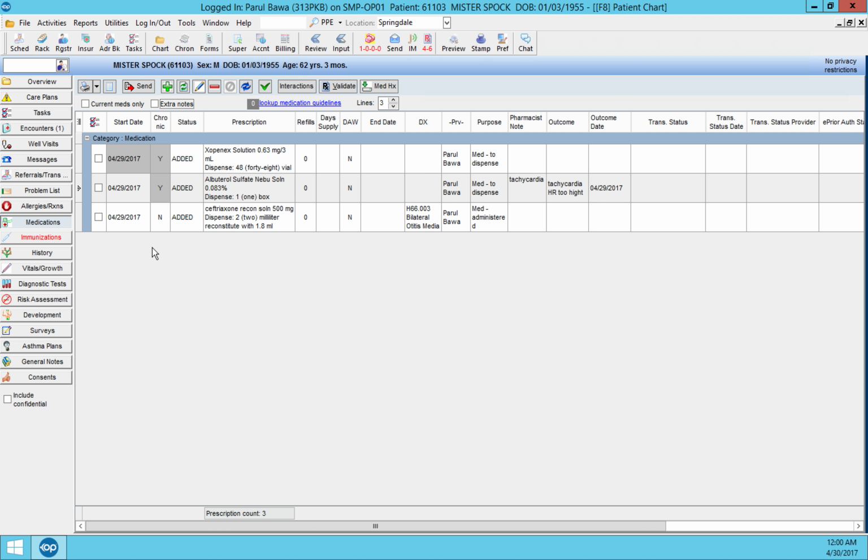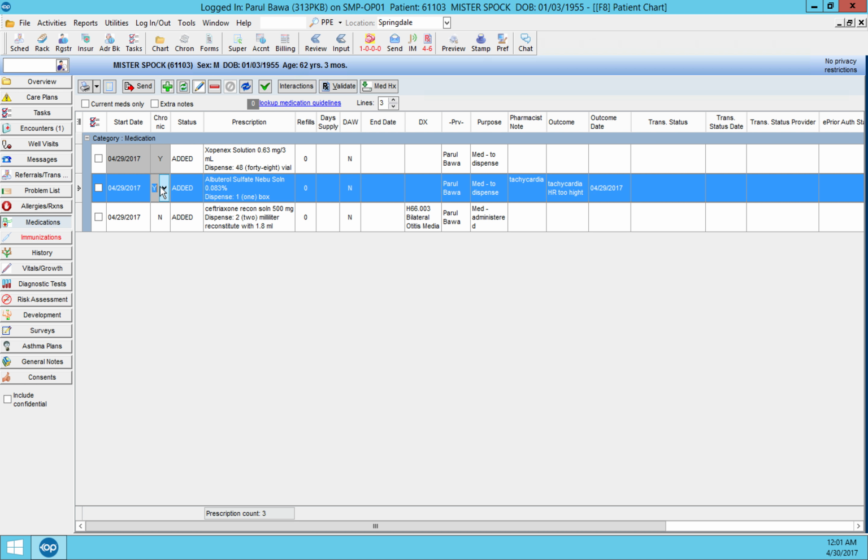The one other thing I want to mention is this chronic designation. As you've probably noticed, sometimes it looks like OP doesn't know how to sort dates, and part of that is because it puts all the chronic meds at the top of the list. But sometimes we have to do a little bit of cleaning up. Like I've just decided to put this kid on Xopenex. I need to go through and manually say, okay, this is no longer chronic.